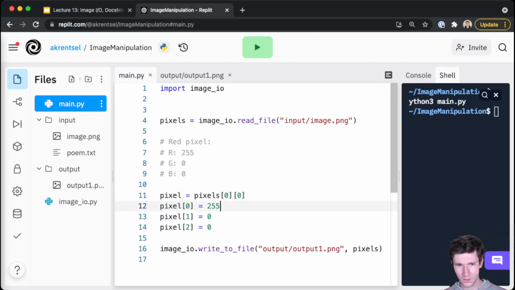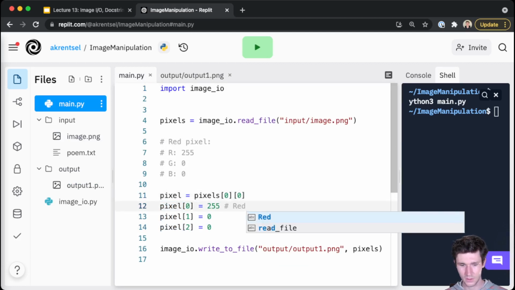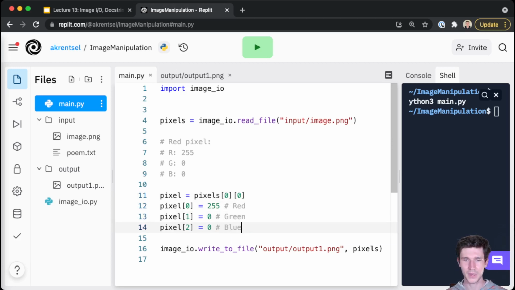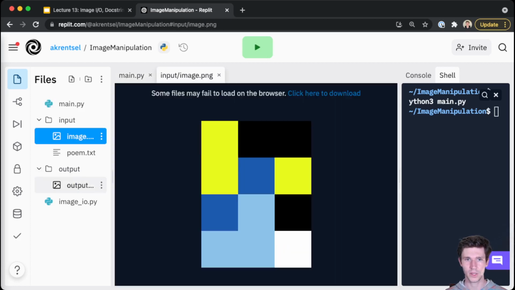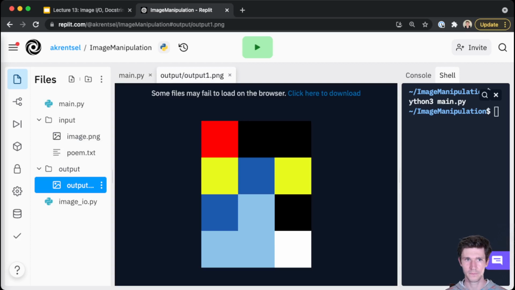So this is the red, green, blue. And now when we wrote this out to our output image 1, we got this nice image where the top left pixel is changed from yellow to red.